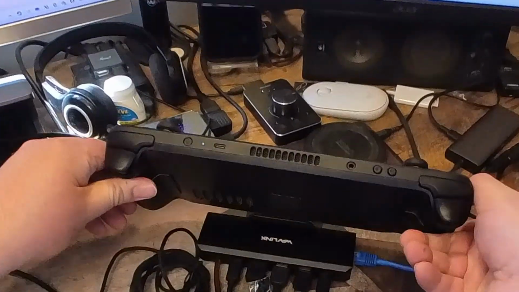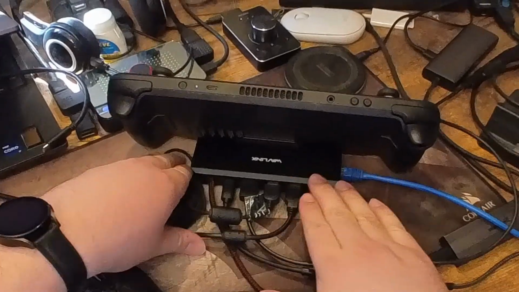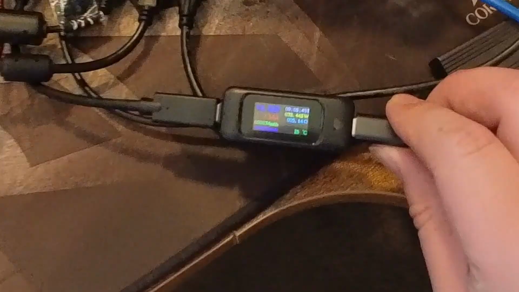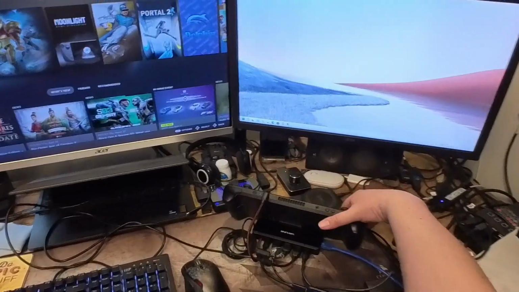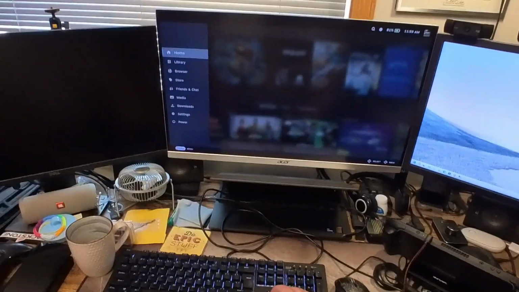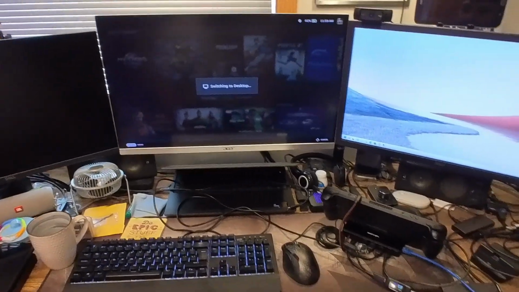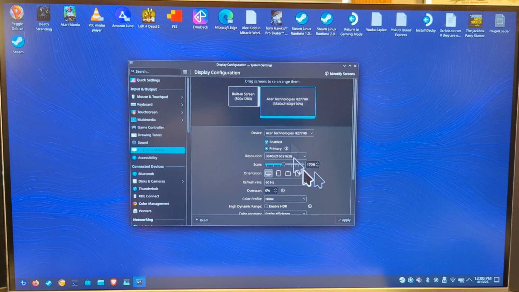I'm gonna put my Steam Deck in backwards so we can see the dock here. I'm going to hook all this jazz up. All right, things are lighting up. We've got 38 watts. Well, things look like they're working. I'm going to switch to desktop mode so we can actually test out things. Look at that, that's 60 hertz.